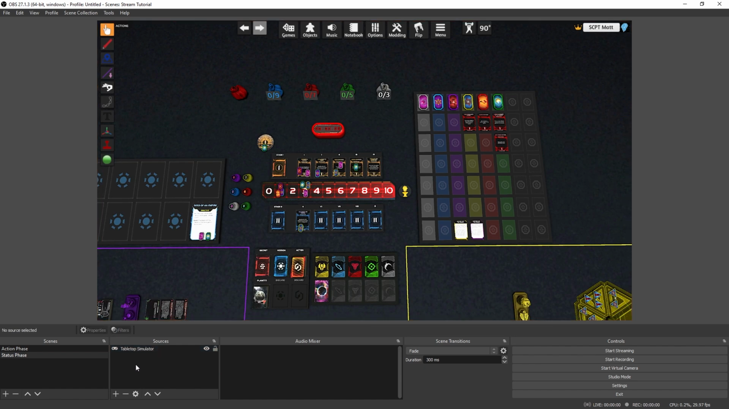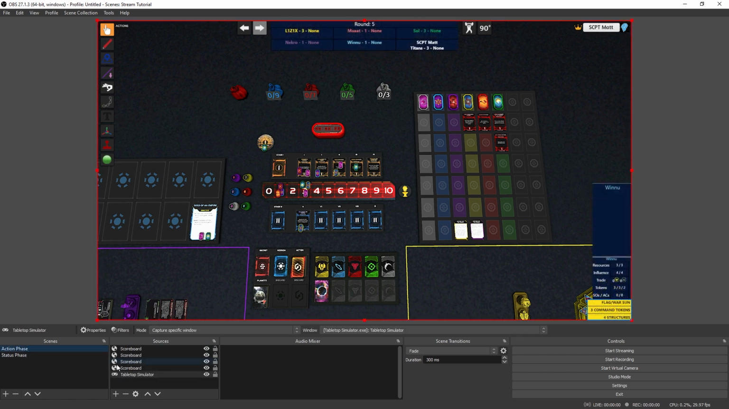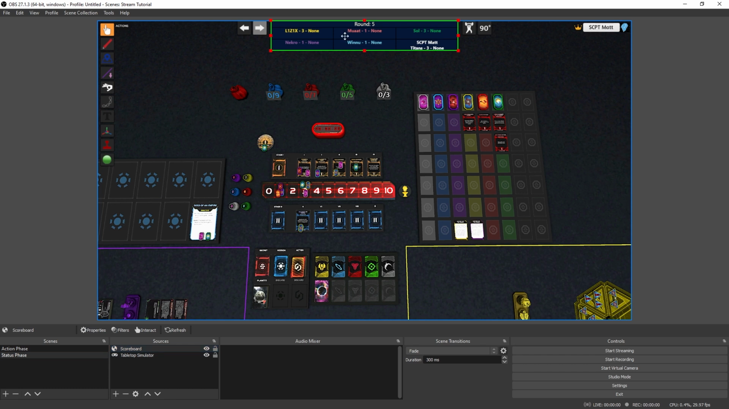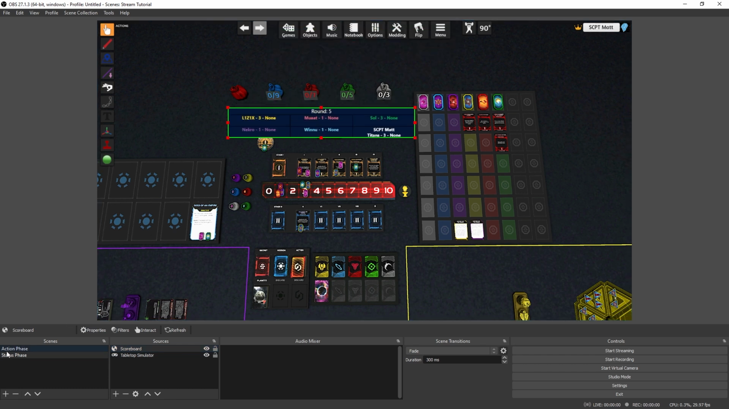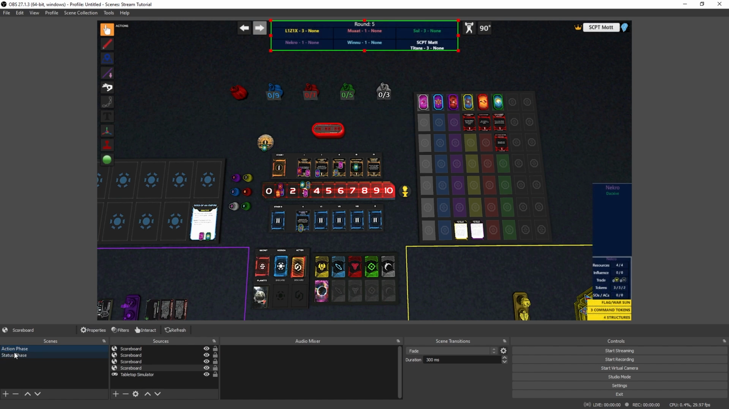You can do this in anything. I often do it with every single one of my audio sources. I copy between all of my scenes, because you don't have to rebuild them. You just copy and make sure all of your audio sources are in the same thing. So we have our Tabletop Simulator here. We can even grab one of these scoreboards, copy it, and get it over there. And now it's also refreshing at all the same times as the ones in our action phase scene, right?